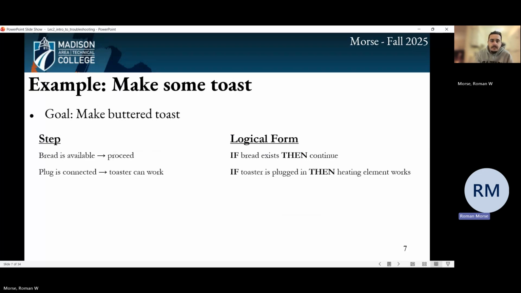All right, so the second step is plugging in the toaster. So if the toaster is plugged in, then the heating element works. If the toaster is not plugged in, the heating element doesn't work. Step 3, we're going to push the lever. We're going to actually put the bread in the toaster. The input causes an event. So we are like a user input.